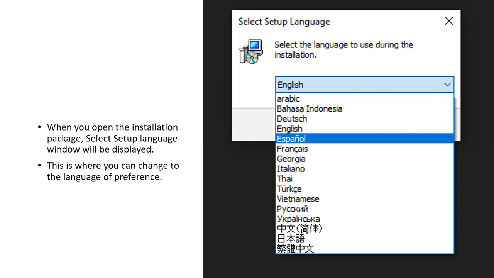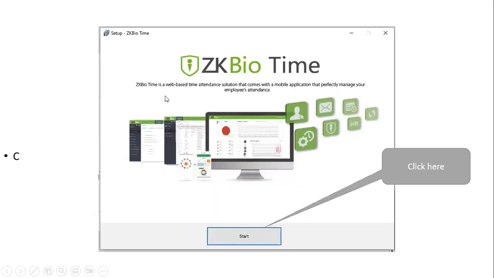Okay, so when you install this software, let's say you've downloaded the installation package to your PC. What you're going to do is, when you open that, it will take you to where you can select the language that you prefer using on the software. So you will select the language that you prefer there. The installation is quite simple and straightforward.